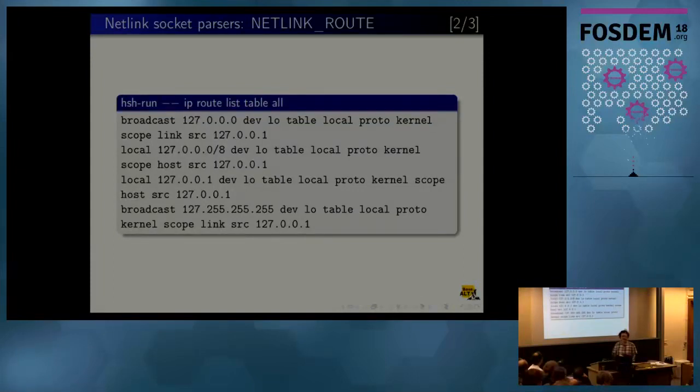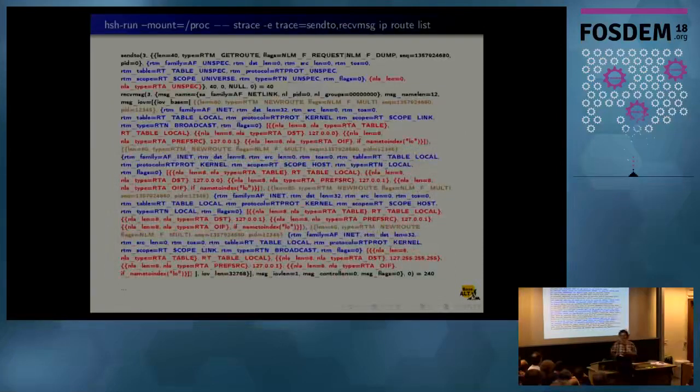What the ip tool sees from the kernel? This is going to be a very impressive picture. Be prepared. That's what's going on under the hood. You see, this is a very structured output.